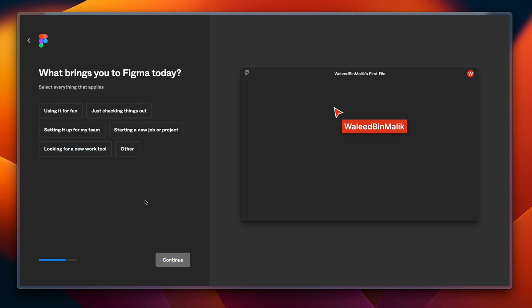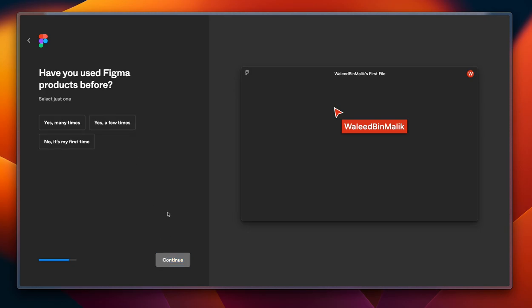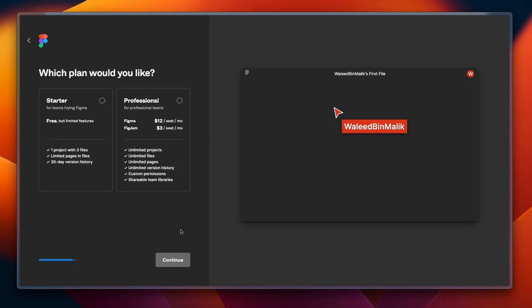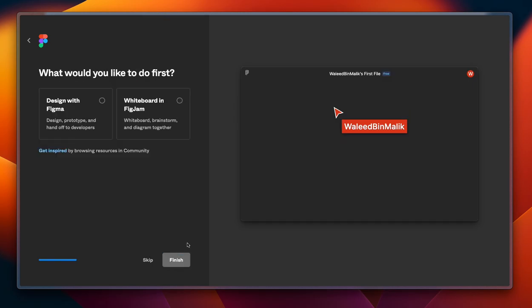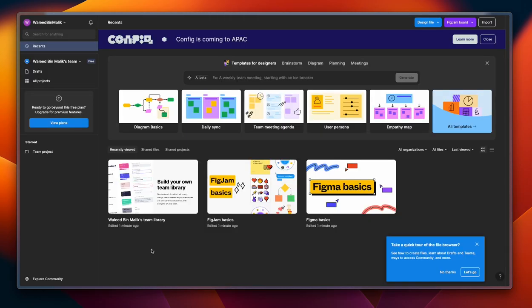For what brings you to Figma today, click other. If asked if you have used Figma before, select no. Choose the starter plan for now as it has all the features you need. Skip the remaining questions for now as we will explore the interface first.